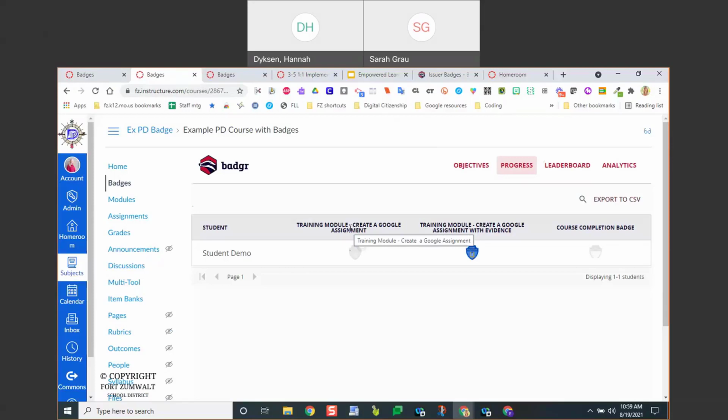Your students can also click on the progress and they will see where they are at. They'll be able to click on that progress button and see which badges they have earned as well, which is nice for them to be able to track their progress.